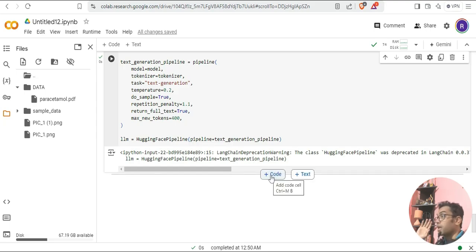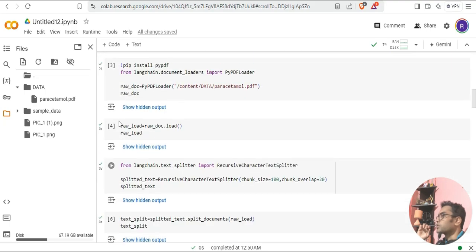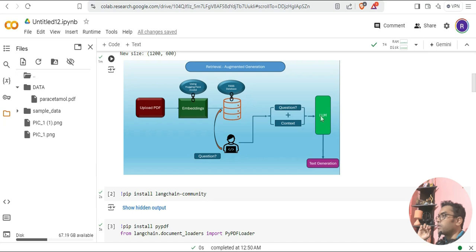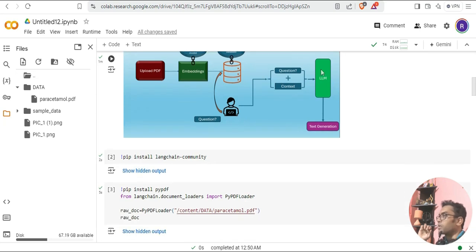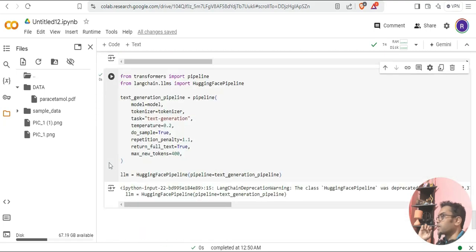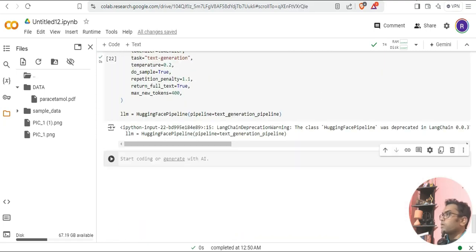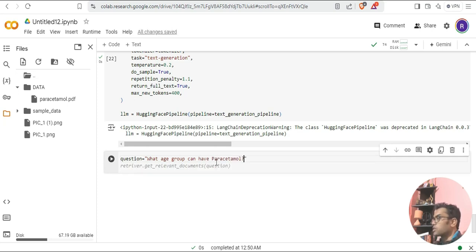The next step is, if you go to the chart that I have drawn here, my LLM model is ready. Now we'll have the question and we'll have the context, and then we will try to have a question answer RAG session here. So let's have the question here. If you remember, my document was based on paracetamol, right? So let me ask this question: what age group can have paracetamol?